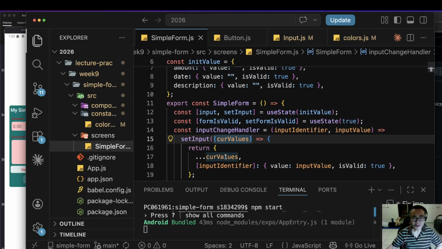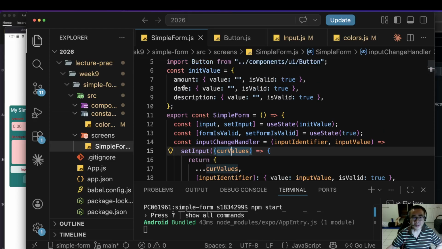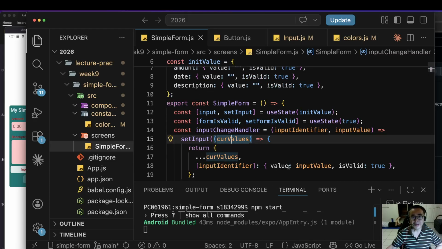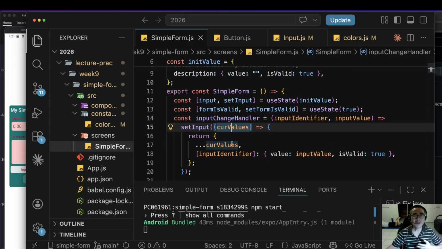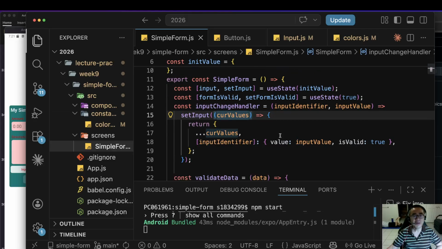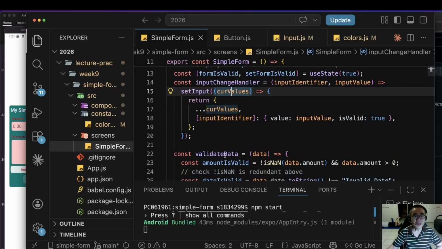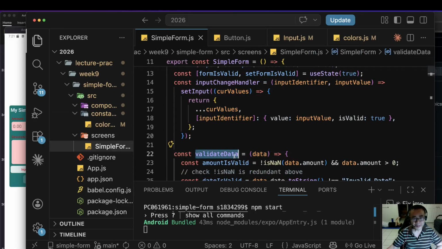And setInput returns the new value, using destructuring of the current value, and the input identifier, right? That could be amount, date, description, right? Could be any of them, and the value here, and is valid true, right? So you can see this is a skill to manage multiple input items, right? If the form has 20 input items, it's still the same function to manage all of them.